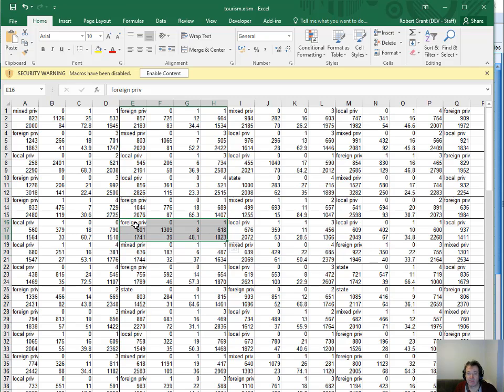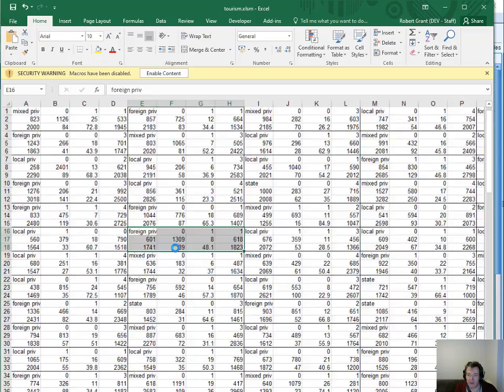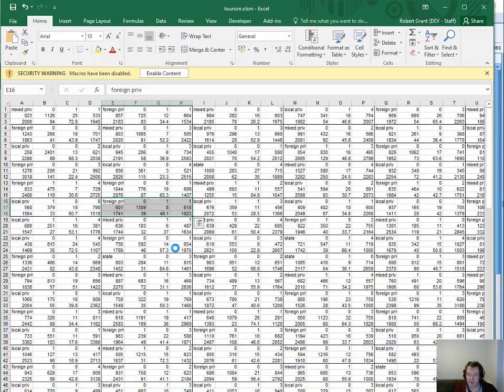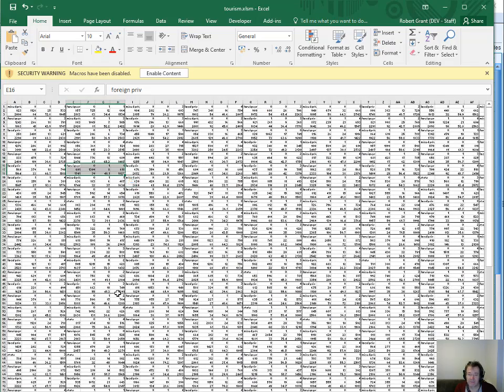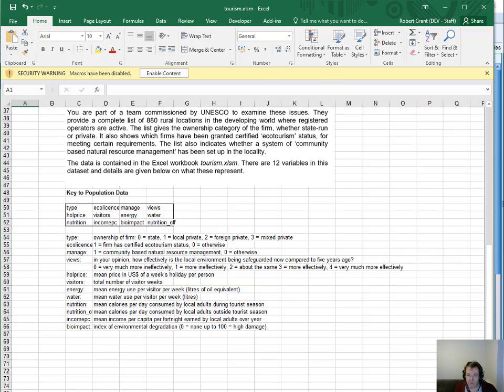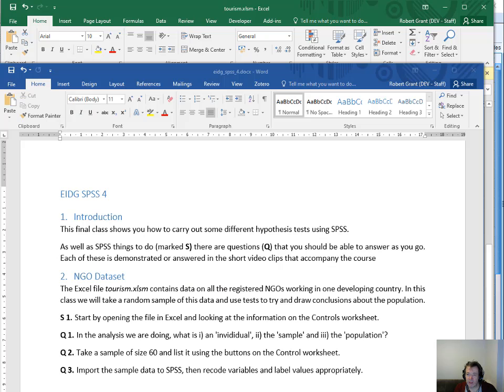So it's this population of 880 that we can see here, that we're going to draw from. If I can zoom out, see all those. So that's what we mean by individual, sample, population. Question 1 there. Right, take a sample of size 60, list it.